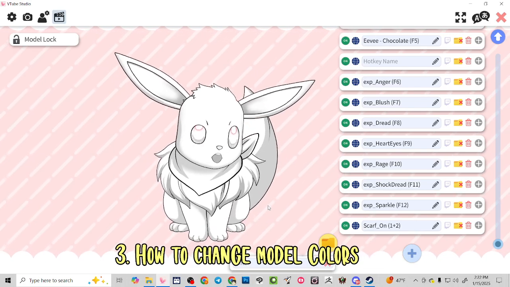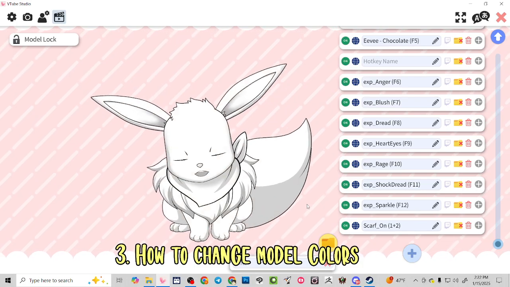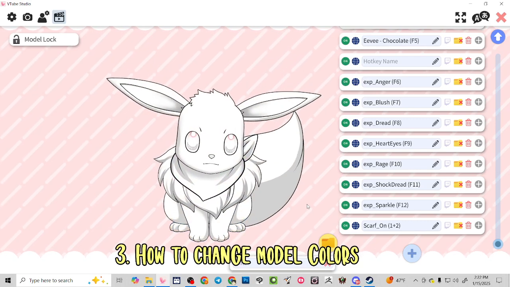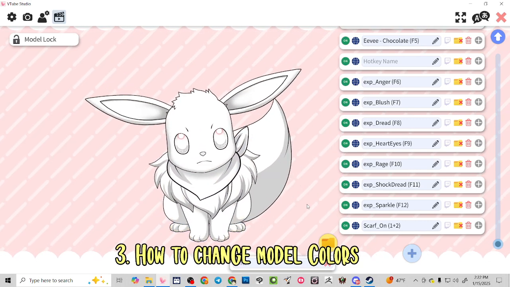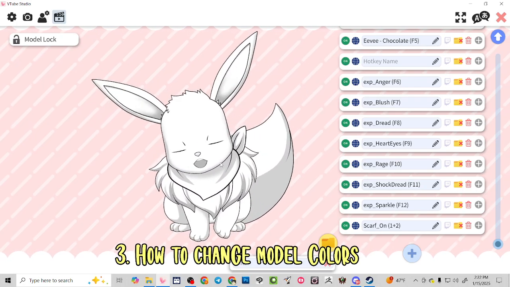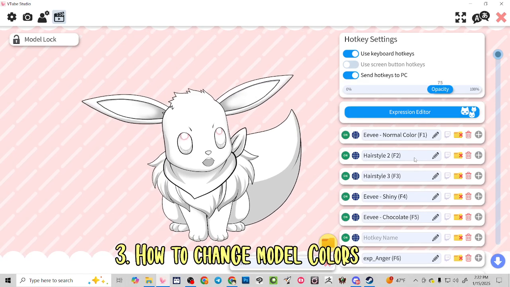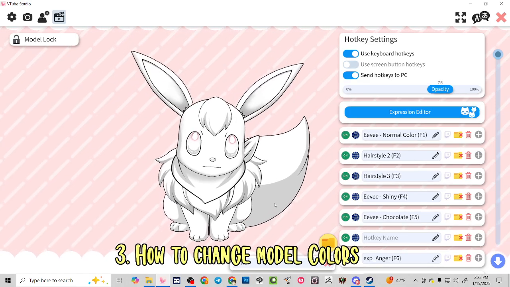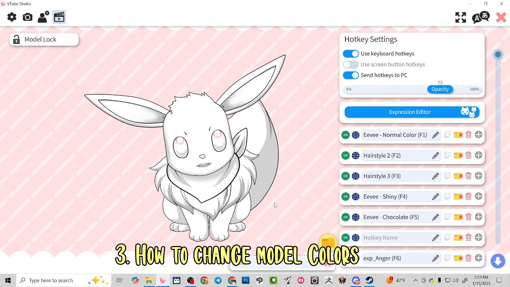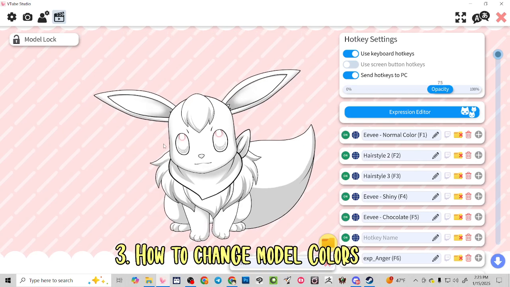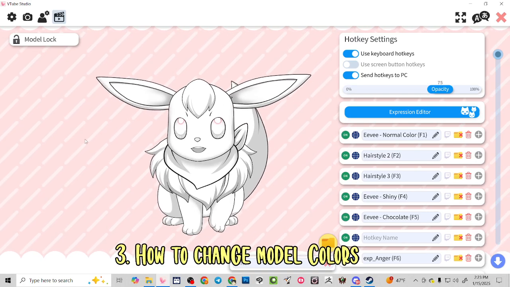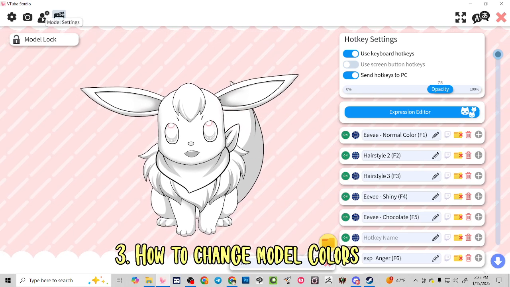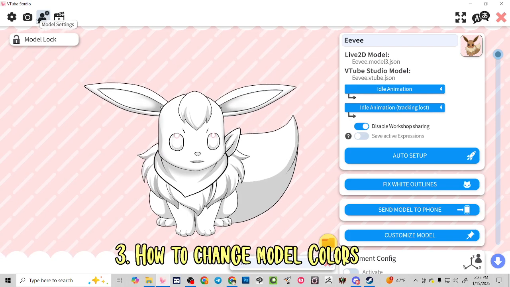So to make the Eevee white, it'll load brown by default. Just click F1 so it will be white. That way you can color it how you want. So now that it's white, pick the hairstyle that you want. Do you want F2? Do you want F3? Do you want the default one? I'm going to do F3. Okay, from here, I'm going to go to model settings over here.